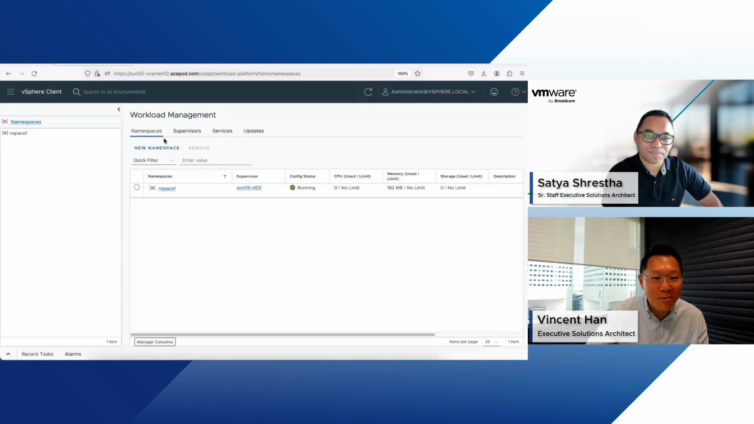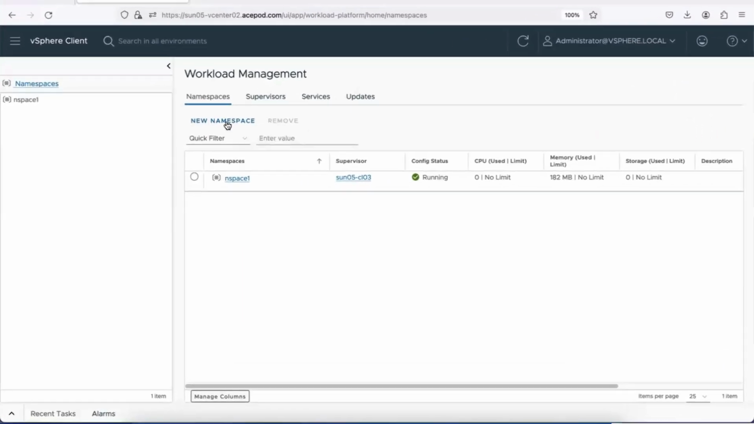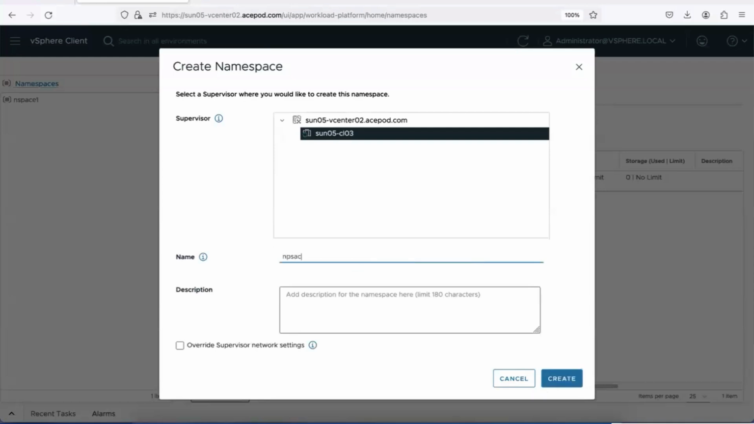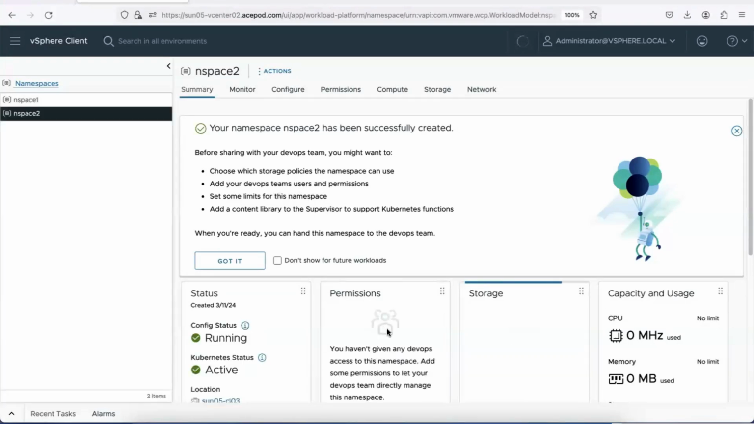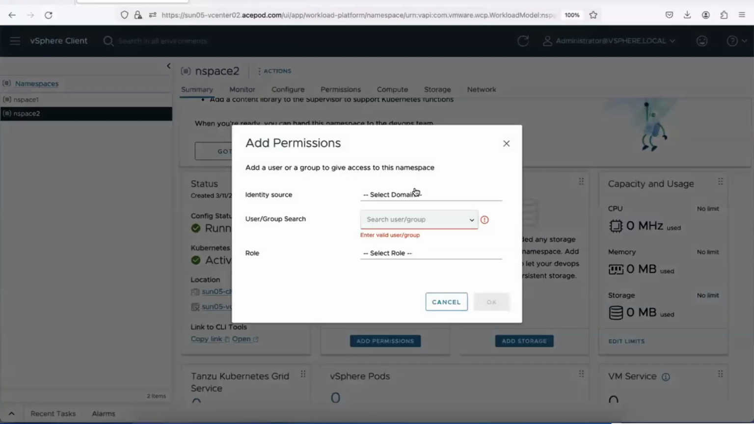So I'm Satya now, and I'm logging in. I need to create a namespace for Vincent to use. I'm going to create a namespace and let me call it namespace 2. And I'm going to select the supervisor cluster, which is already enabled for me. Once the namespace is created, I need to define the storage policies, set some limits, and set some permissions to use. So I start with the permission.